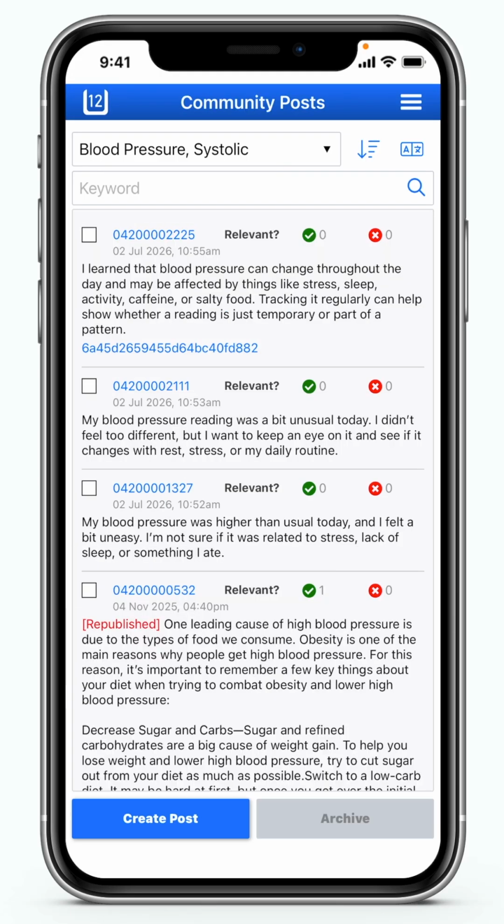You can rearrange or filter the posts using the options in the Sort and Filter dropdown. You can also quickly find posts by searching for specific keywords. When creating a new post, if you want to link any existing posts to it, select the checkboxes for the posts you want to link. Then tap the Create Post with Link button at the bottom. You can archive posts by selecting their checkboxes and then tapping the Archive button at the bottom.